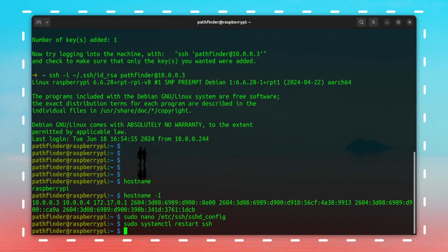We've successfully established an SSH connection from our laptop to our Raspberry Pi using an RSA key, and we've secured our connection by disabling password authentication.